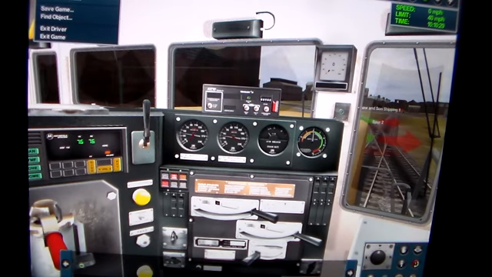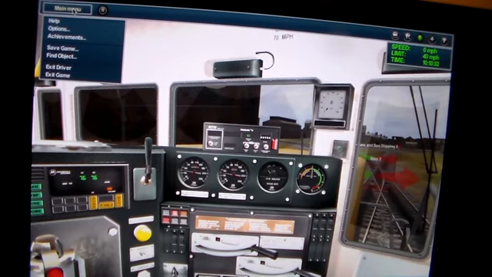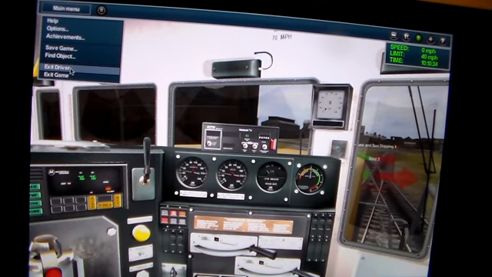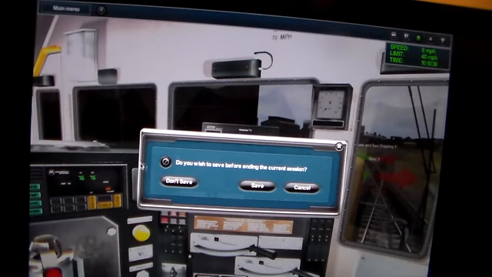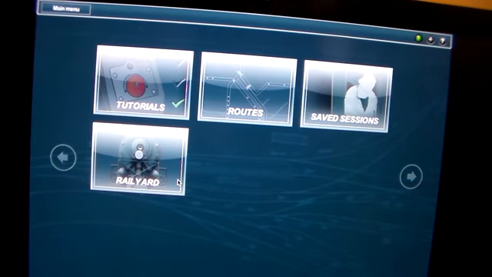Click the main menu up here, and we're gonna exit driver. No, I do not wish to save.